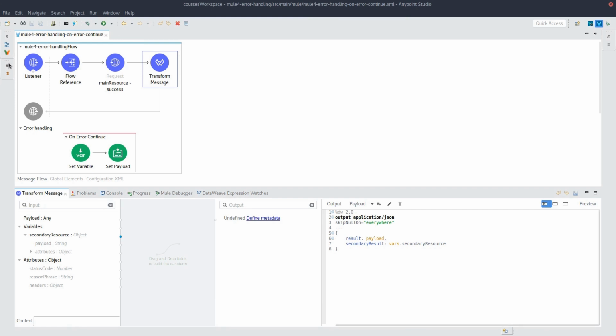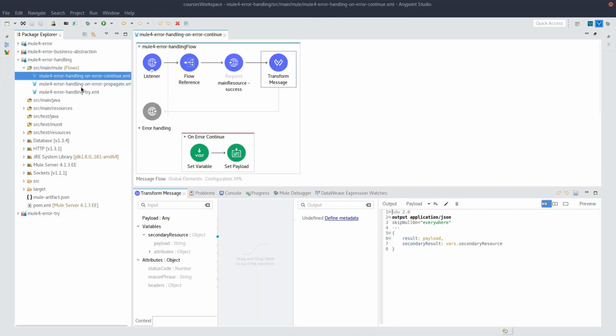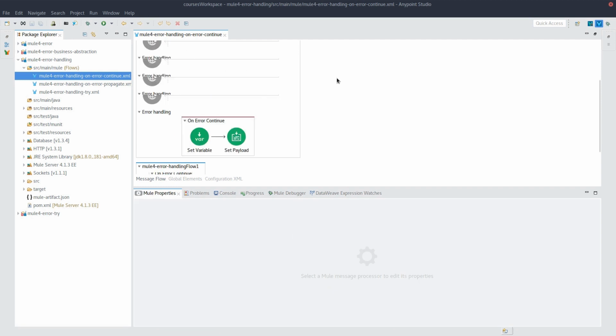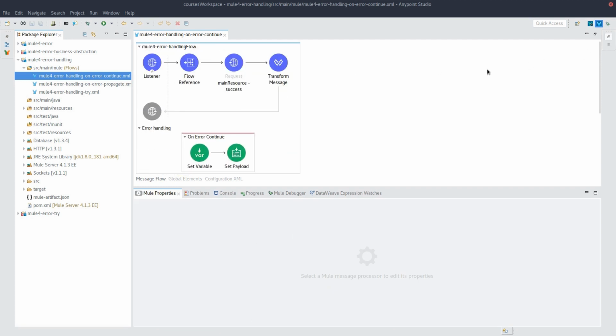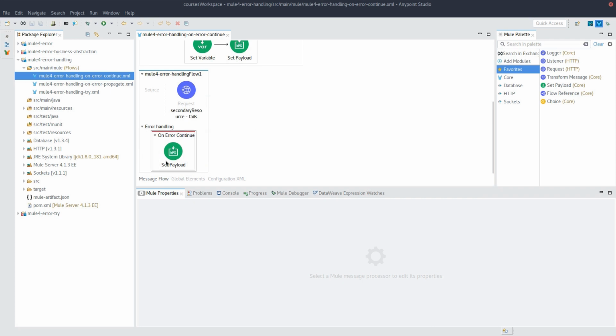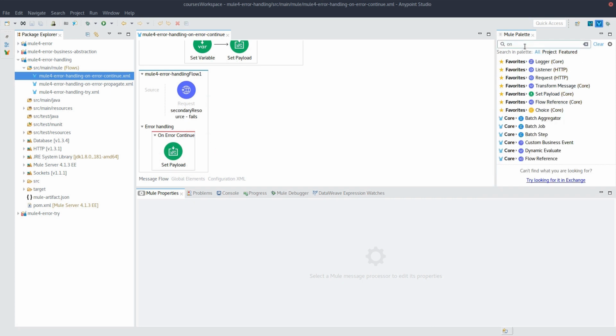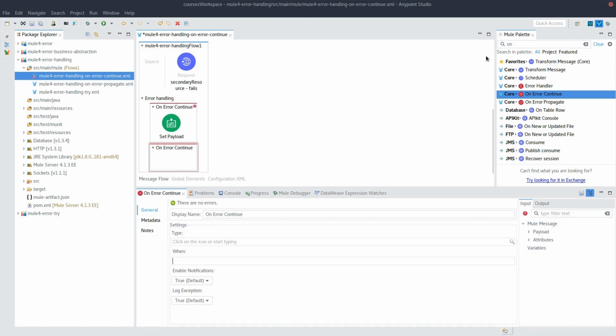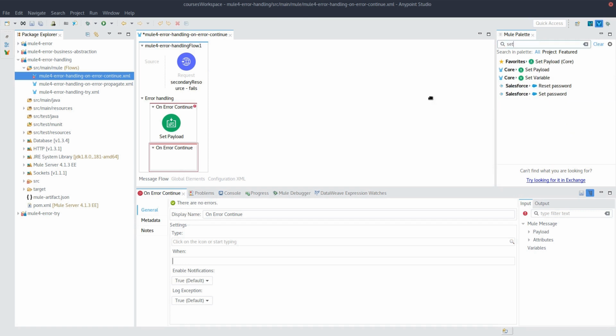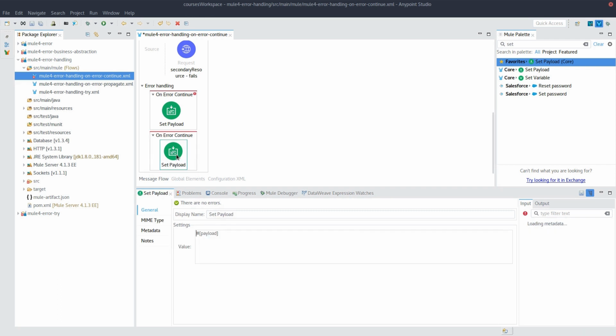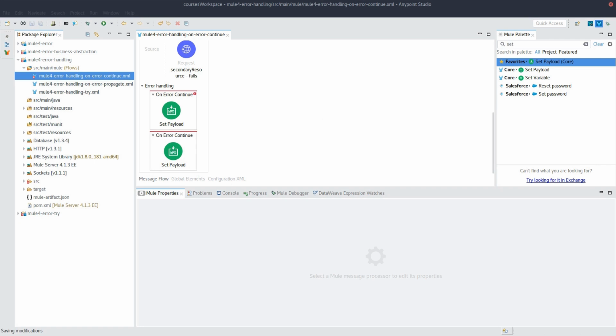Let's go back here. I've set this other one called... Oh, I'm sorry. No, I did not set another one. I was going to do this live, so here we go. What we want to do is add another On Error Continue here, and all we have to do is really drag it on there. Don't need to call a choice or any other type of scope, which is added right on there. And so we'll do On Error Continue and set the payload, right? And in this case, we'll say we want this to be null.